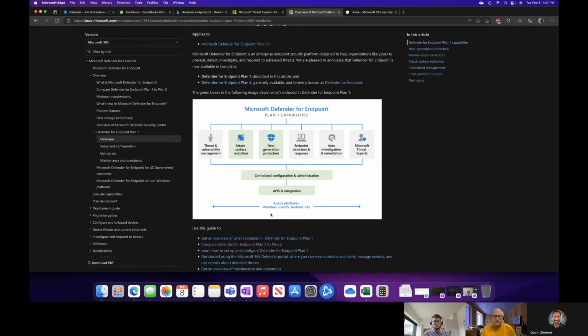It's really meant for the smaller organization, let's say between 50 and 250 users. If you have more than 200 users, typically it's good to go with the enterprise plan and use Endpoint Plan 1 or Plan 2.